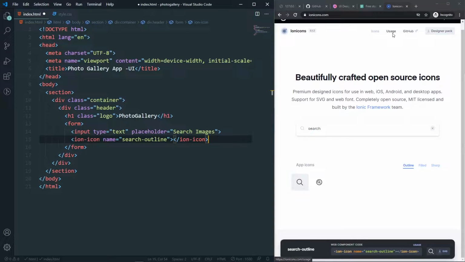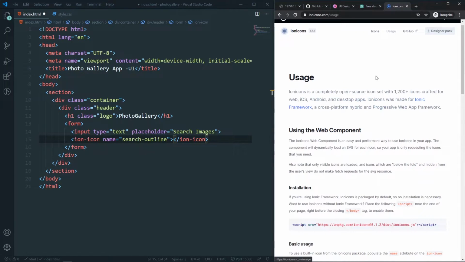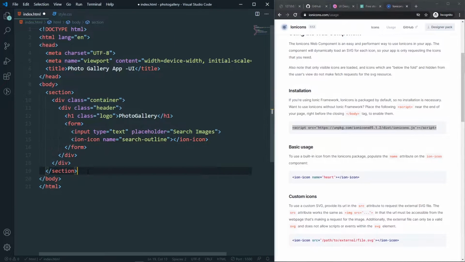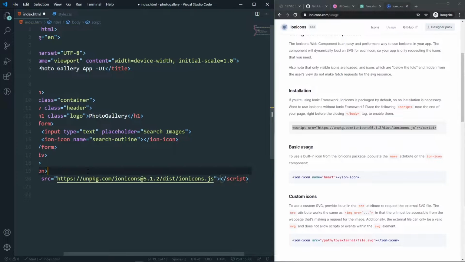So after that you can go to the usage, and for the usage we need to have this CDN script. So just paste it before the closing body tag. So that's it for the icon.